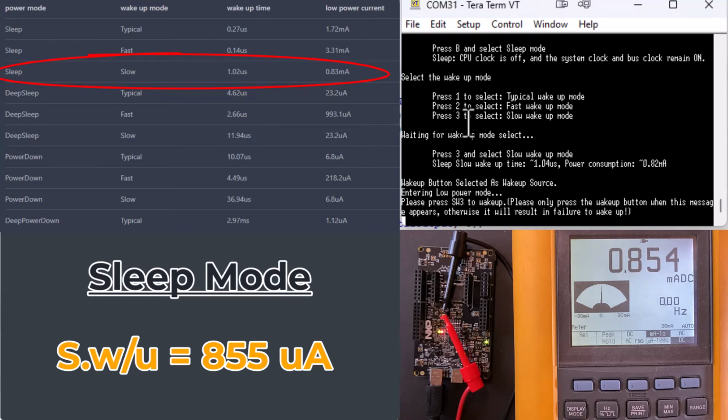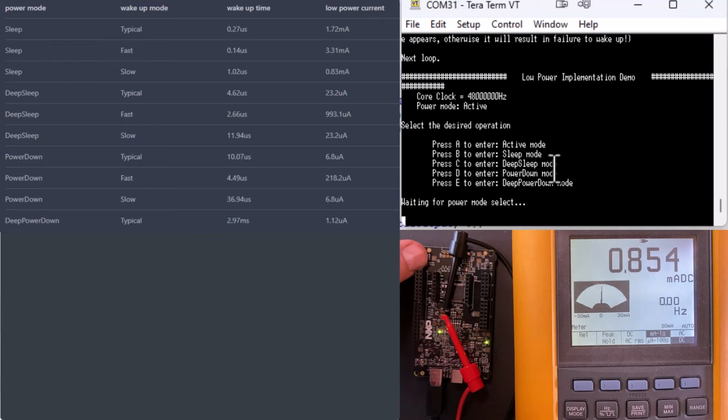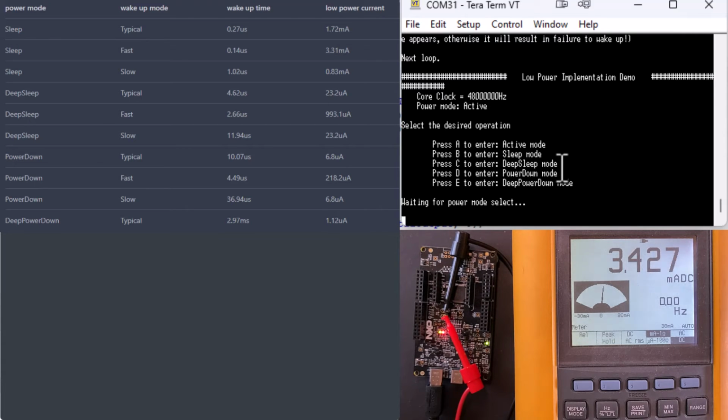So it's sleep mode now with the slow wake up, and it should have a current consumption of 0.82 milliamps, and we measure 0.85, so that is quite good. If you would like to measure the wake up time, you need to put an oscilloscope on it. I have not done that in this case. To wake up, you just press SW3, and you come back to run mode again.